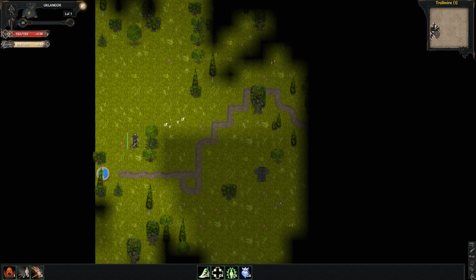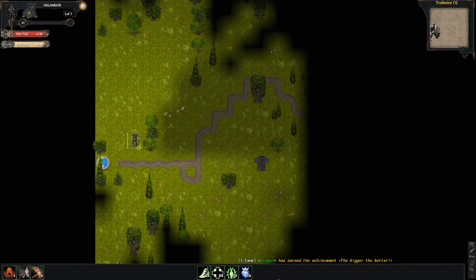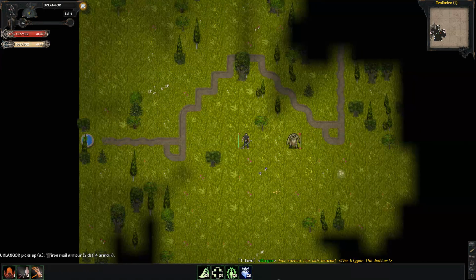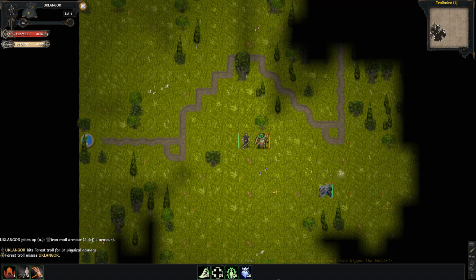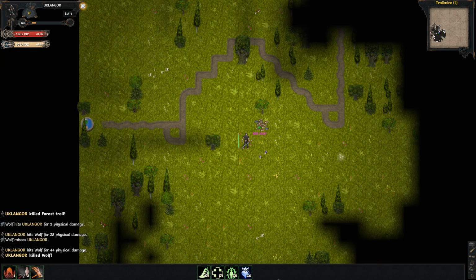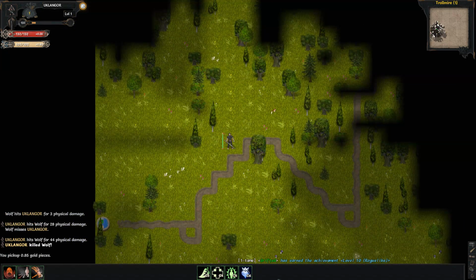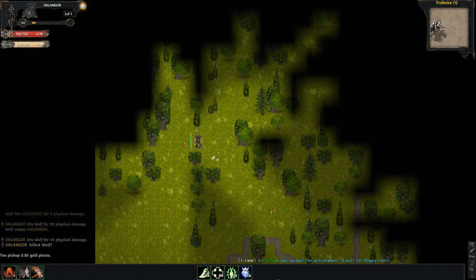Every aspect of the UI in this game is tailorable, and you can change it to be the way that you want it to be. We've got an Iron Mail armor right there. I'll wait for this guy to show up, and then we'll just smack him. We got a wolf, and we had a troll right there. We just picked up 0.85 gold pieces off the troll.